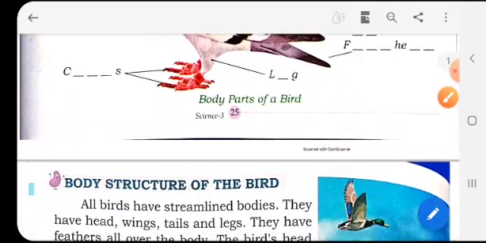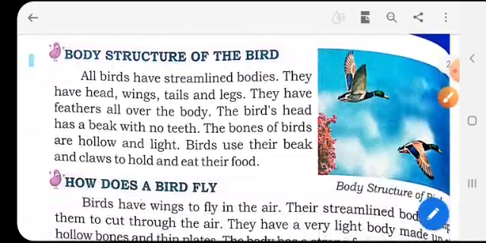Now we'll study the body structure of a bird. How is the body of a bird made? It is a wonderful creation of God. All birds have streamlined bodies. They have a head, wings, tails and legs. They have feathers all over the body. The bird's head has a beak with no teeth. The bones of birds are hollow and light.